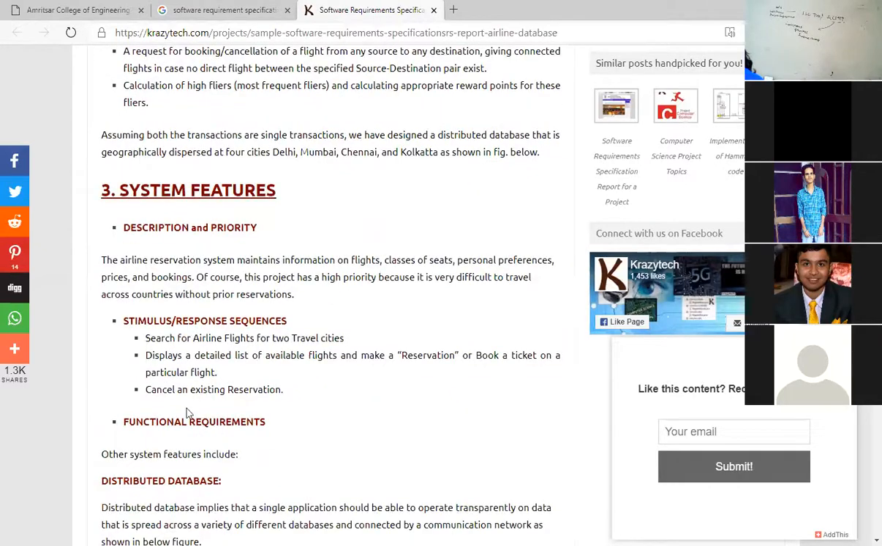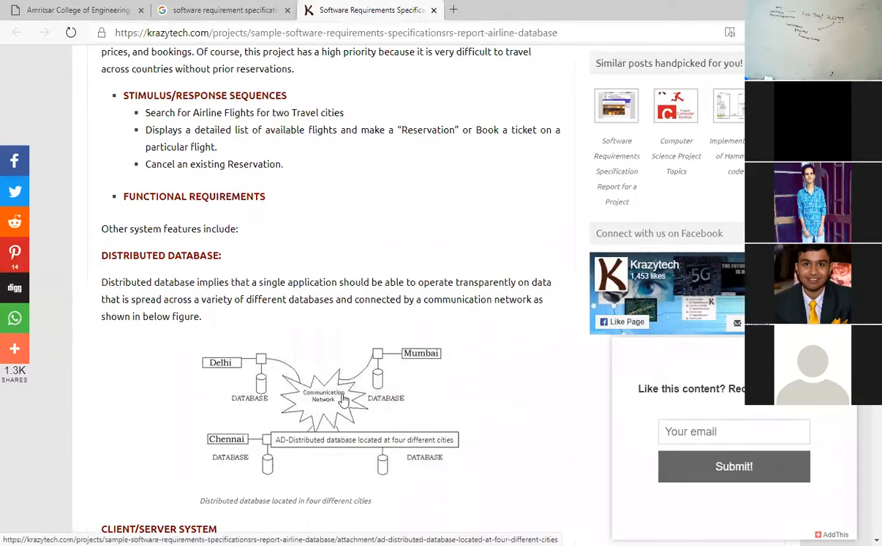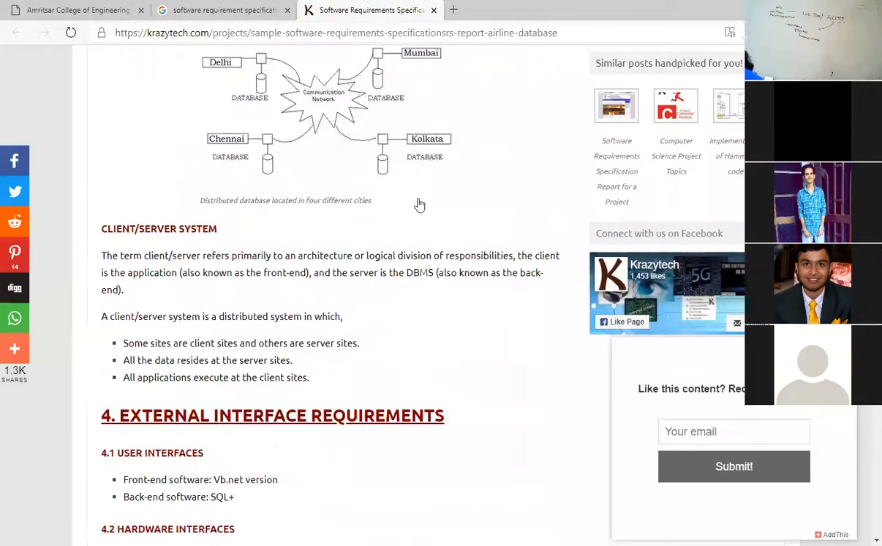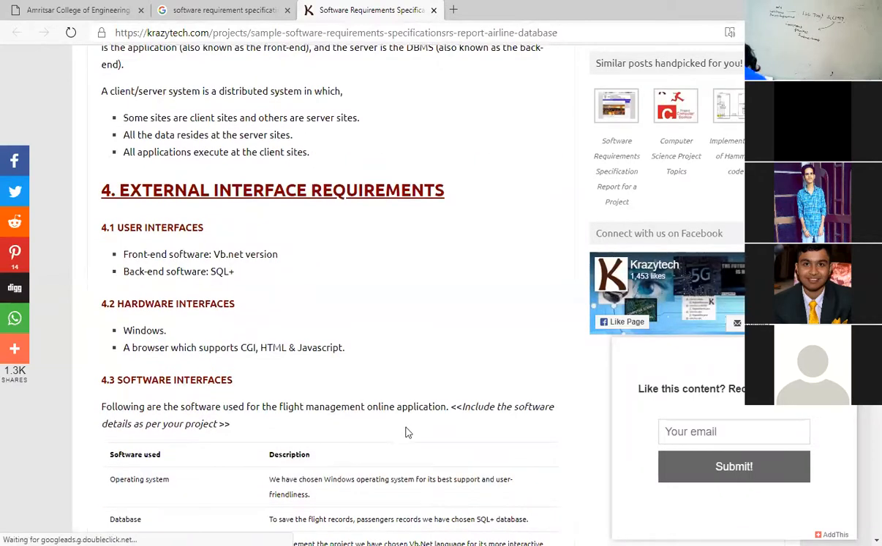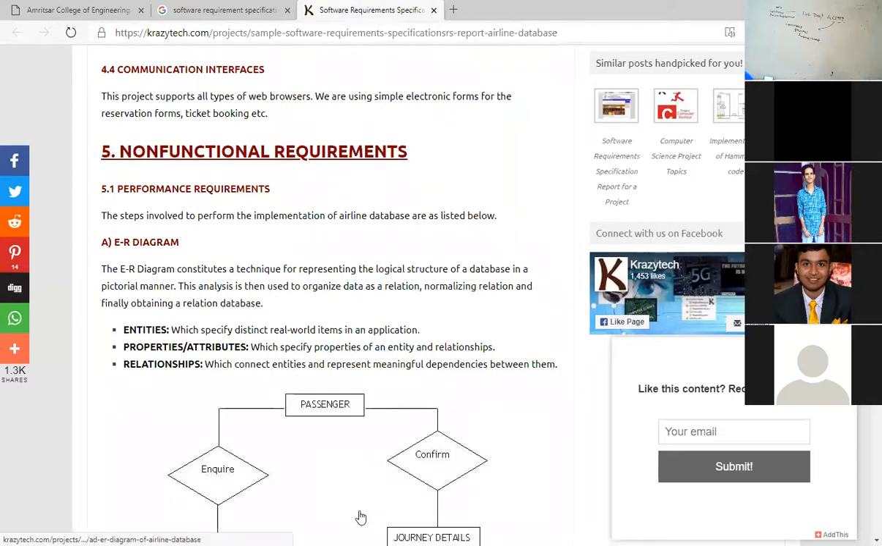System features and functional requirements, and if there is any kind of database, whether it's a distributed database or any kind of database, how this will work as a client server system, interface requirements. You need to define everything in the SRS document.